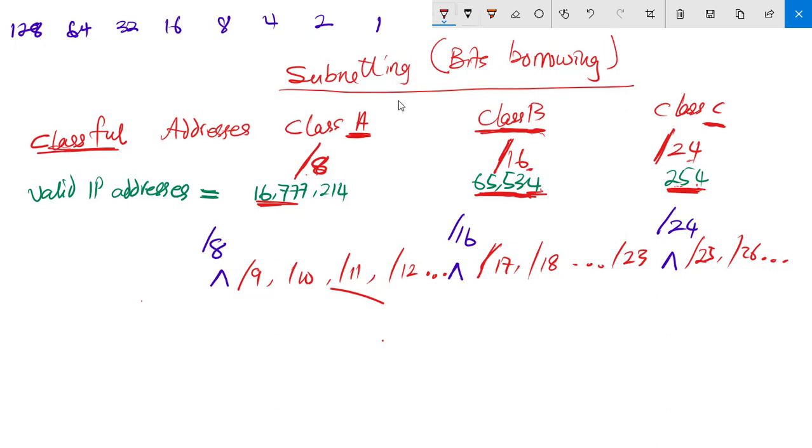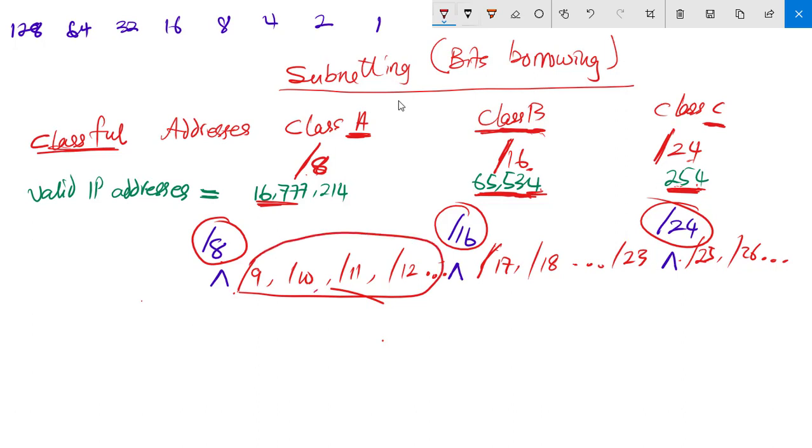What is a classless address? A classless address is an address which is not a class A, class B, nor a class C. These are the numbers which fall between class A and B, and also class B and C. So these are they, from /9, /10, /11, up to /15. All of them are classless subnet masks. We also have /17, 18, 19, up to /23, and also /25, 26, up to /32. These are the classless addresses.